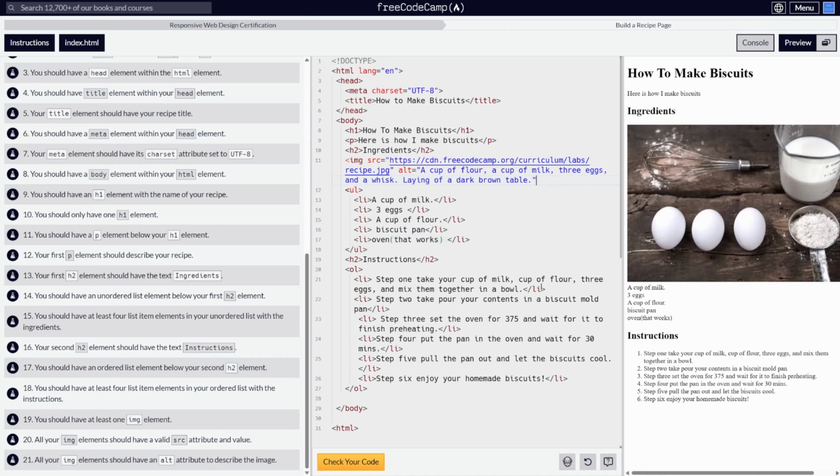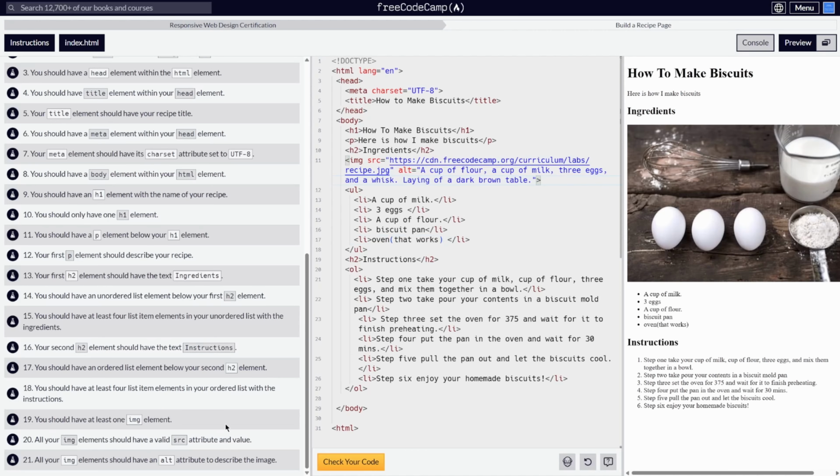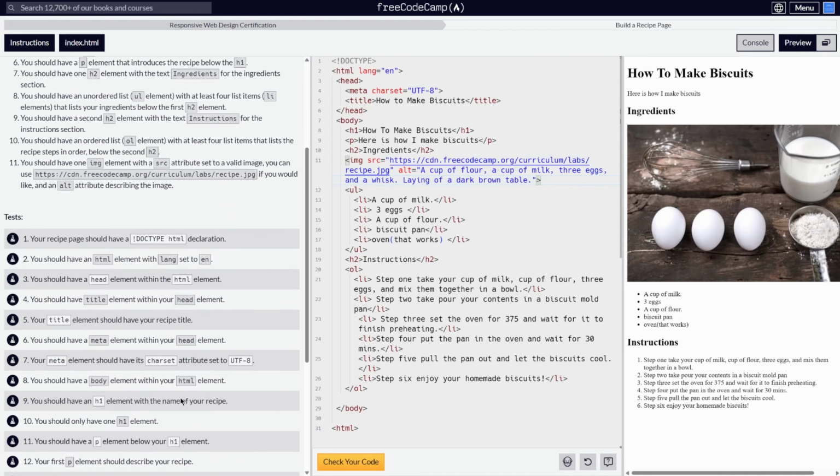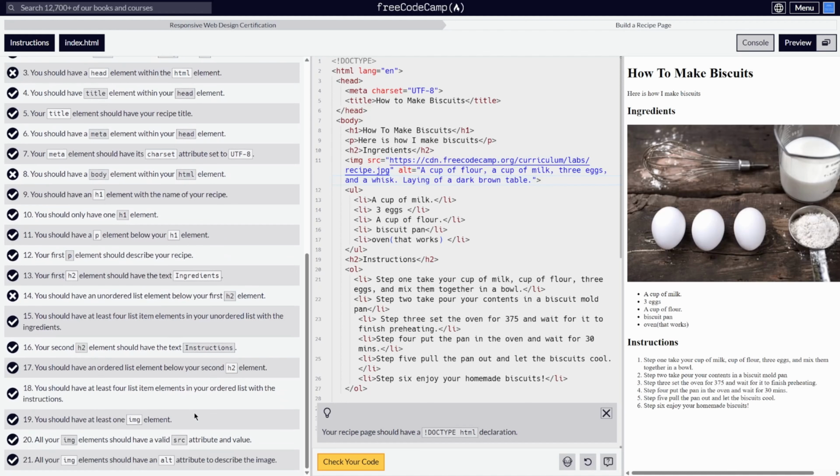It's not closed though. That is one thing. All your image elements should have an alt attribute to describe the image, and it does. So we should have 100% on this, because everything seems like it checks out, except for one. Okay, 2 things. I missed 2 things.